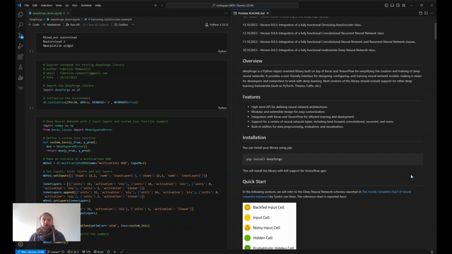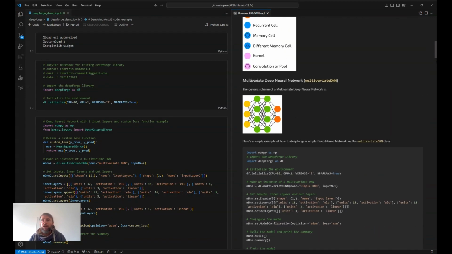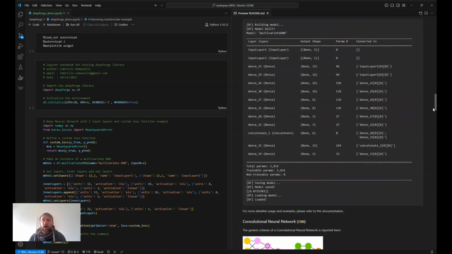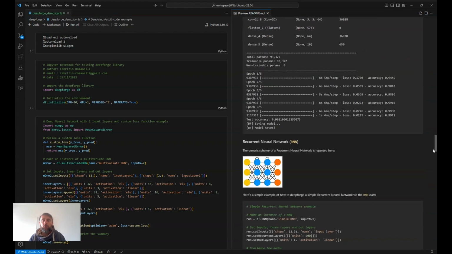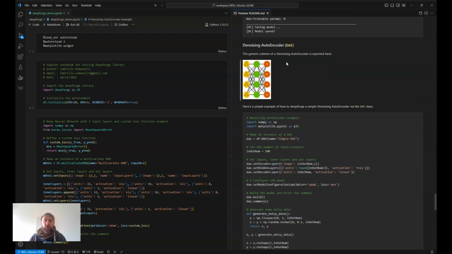Which are the features? The features are also in the documentation. We have a high-level API for defining neural network architectures. It is modular and extensible, and it has support for a variety of neural network types, for example multivariate deep neural networks, convolutional neural networks, recurrent neural networks, and, for example, the noisy autoencoder.